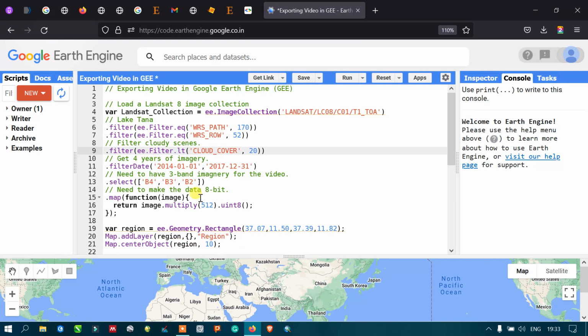Next, we need to make this data 8-bit data. In order to convert it to 8-bit data, we are using the map function on the image. We are using this specific code: map function image, open curly bracket, return image dot multiply 512 dot uint8.